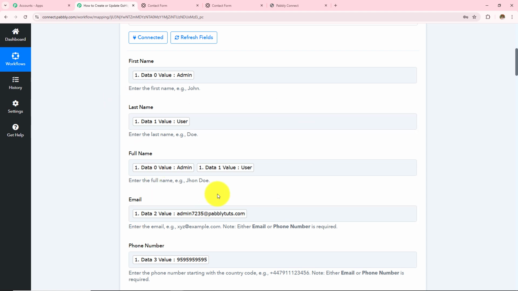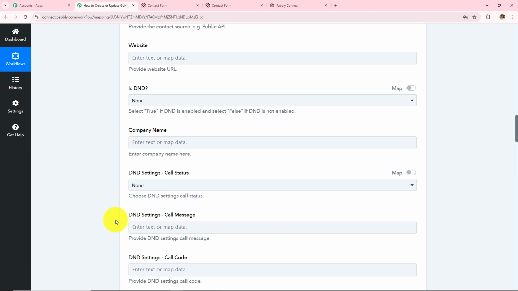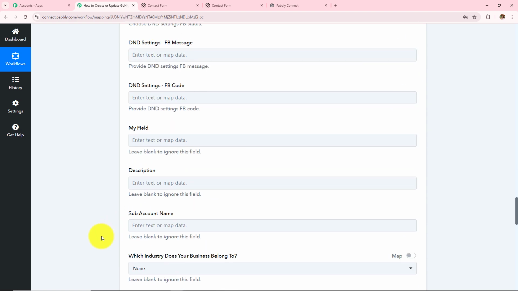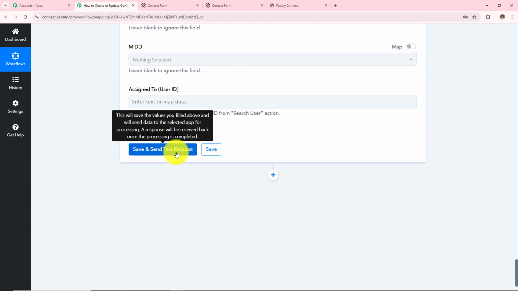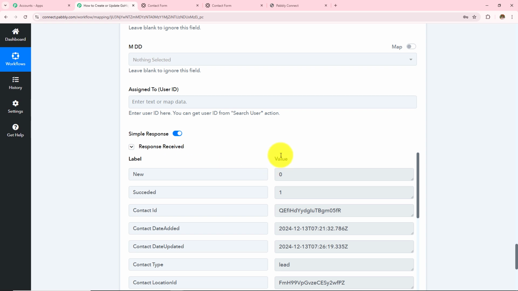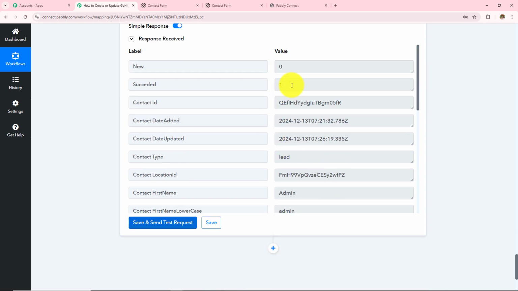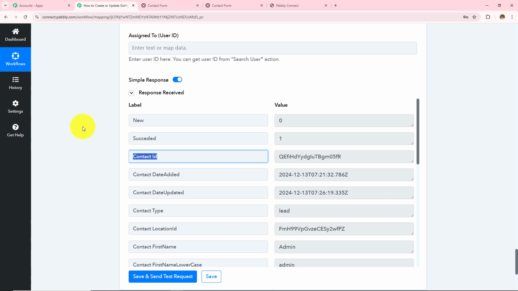Now after entering all these details, I simply have to scroll down and then I have to click on this save and send test request. Now here I can see that I have received the response, and this response is a positive one with the contact ID. Now I need to open my GoHighLevel account and check whether this contact has been created there or not.